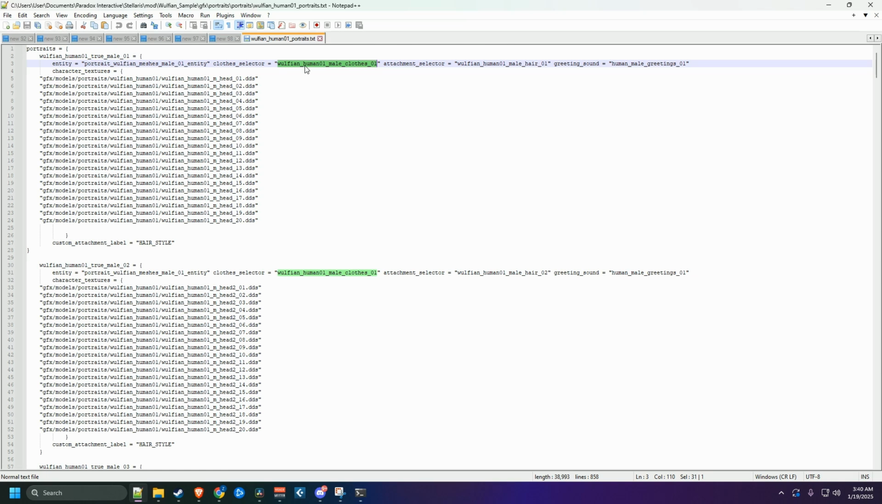This right here is the clothes selector. And then this right here, where it says attachment selector, it's for the hair. You see how the custom attachment label is hairstyle. This is the greeting sound. If you want to change the variable for the sound, you'll change this to a Stellaris one or your custom one. But for this mod, we're just going to talk about the identity, the clothes, and then the hair. So essentially, this is phenotype 1, this is phenotype 2, etc.